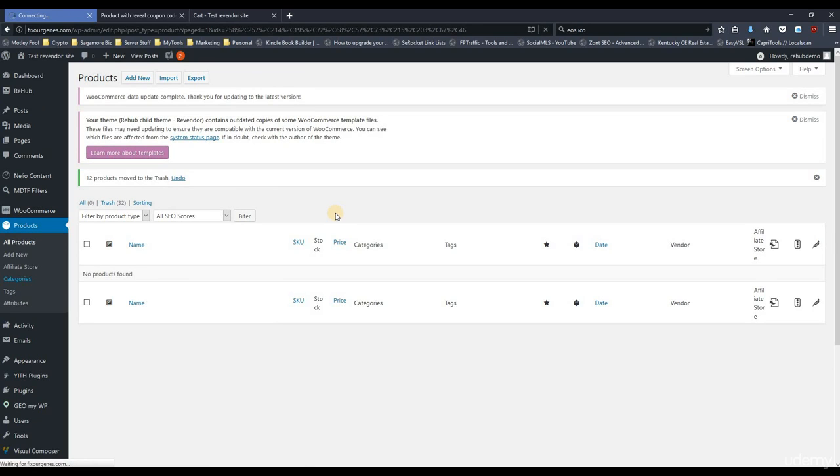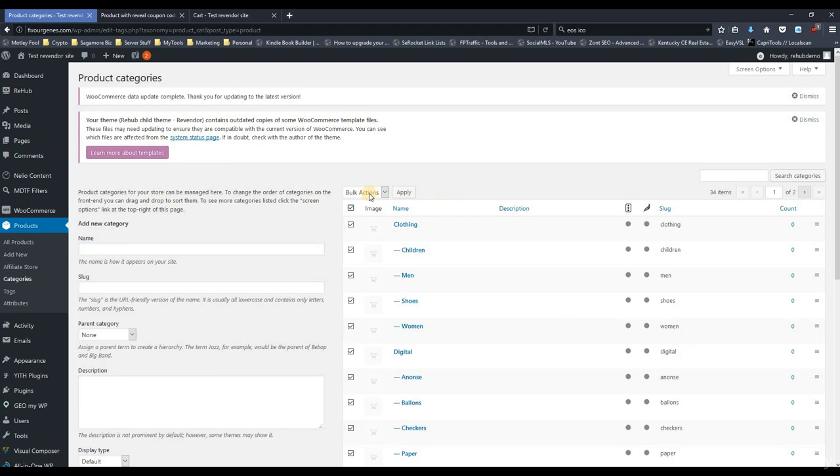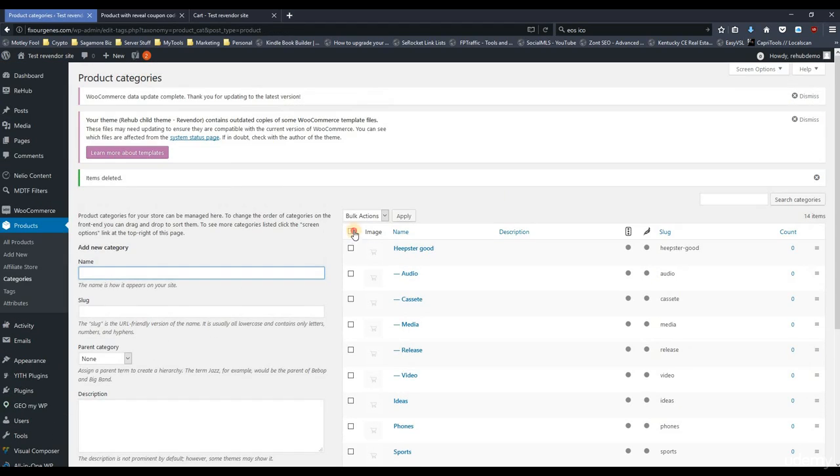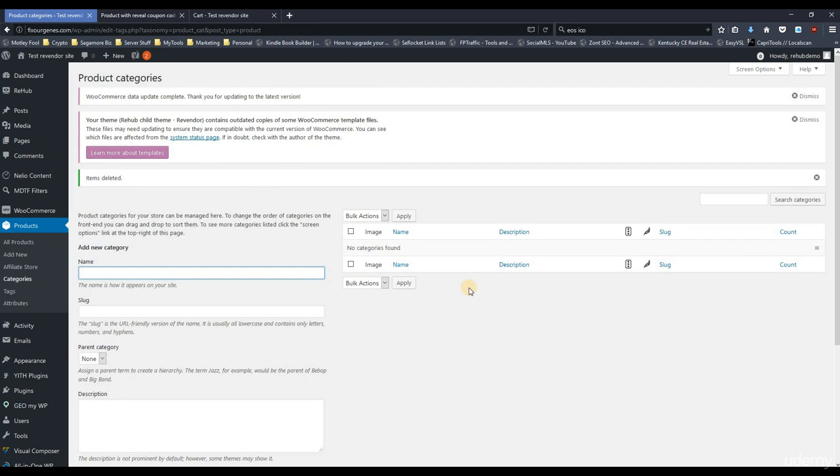So now I'm going to go into categories. I'm going to do the same thing. I'm just going to wipe all the categories. It should leave one left, which is my primary one. So all this stuff is gone. Get rid of these. All right, so all the categories are gone.